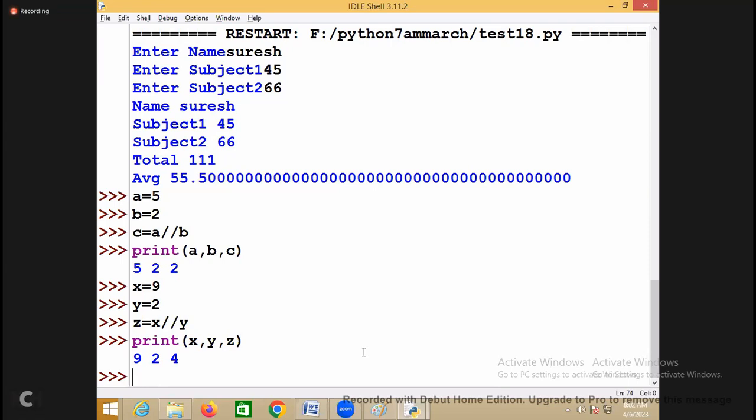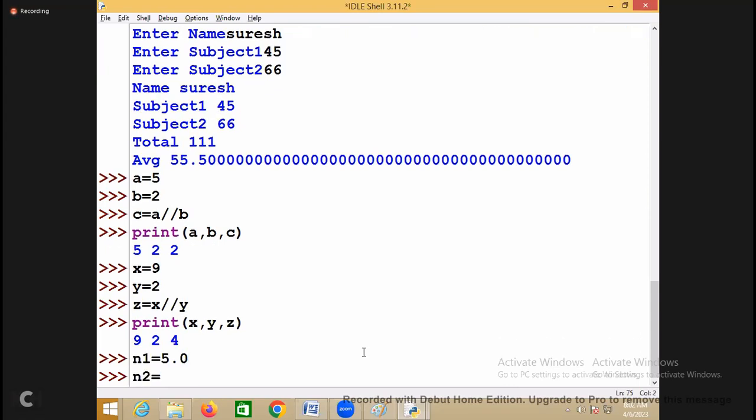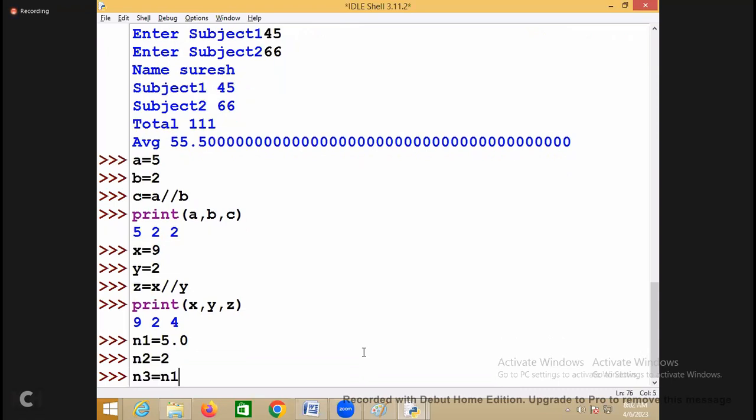For example, the value of n1 is 5.0. What is the value of n1? 5.0. The value of n2 is 2. And n3 equal to n1 divided by n2.